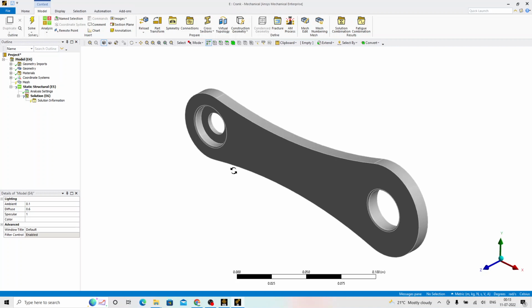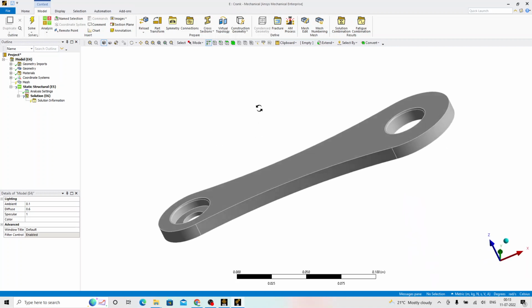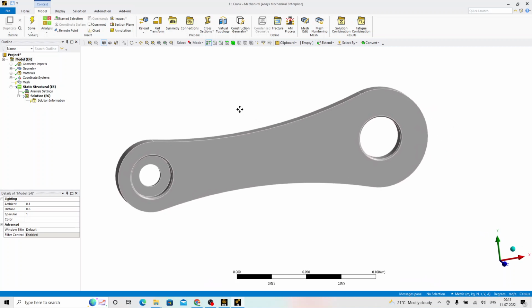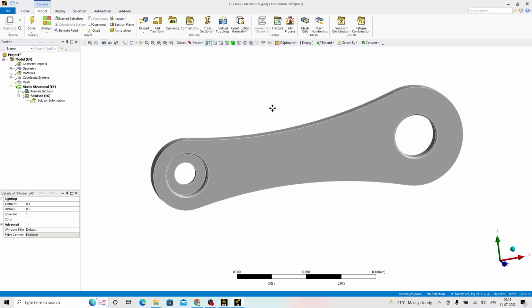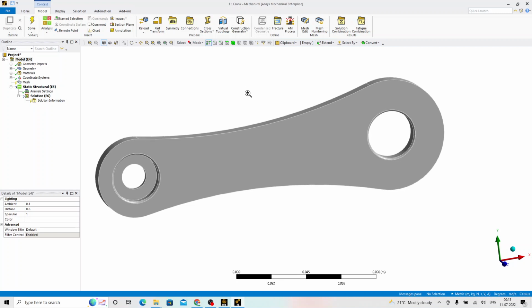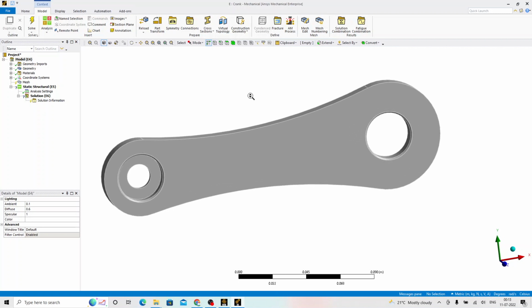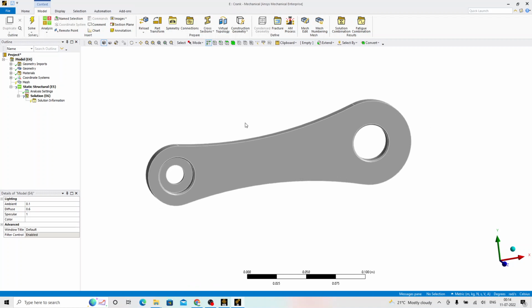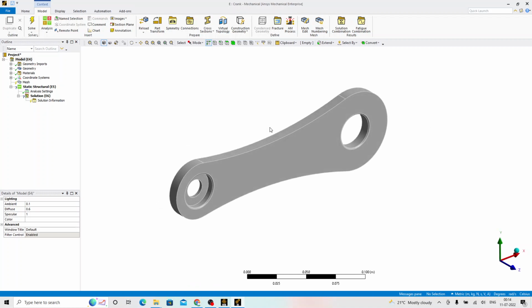Just press hold middle mouse button and move the mouse. This rotates the geometry. Press hold Control, press hold middle mouse button and move the mouse to pan the geometry. Press hold Shift and press hold middle mouse button and move the mouse to zoom in, zoom out, or just scroll to zoom in, zoom out the geometry.